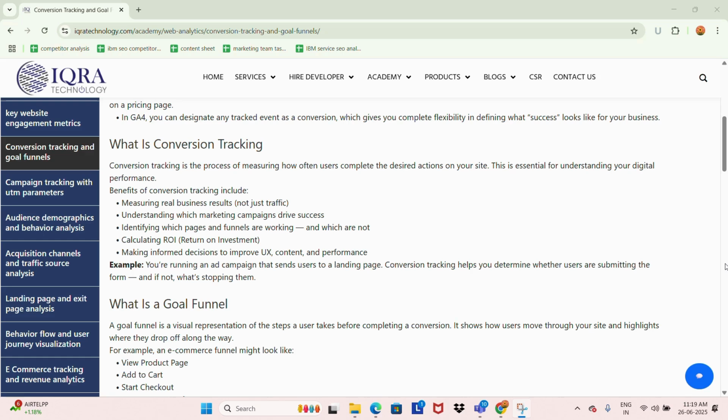How to set up conversions in GA4. Let's walk through it. Track your user actions using events. The first step is to track user actions using events like form submit, purchase, or begin checkout. Step 2 is to go to GA4 Admin, Events, and then find the event. Step 3 is to toggle or mark as conversion. That's it. Now GA4 will start reporting every time that action happens.